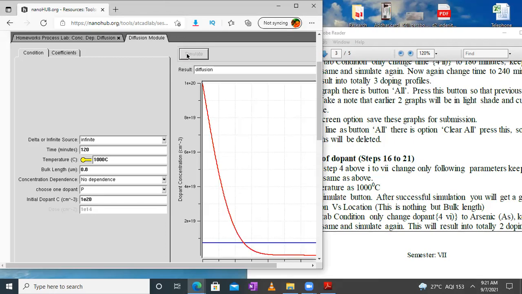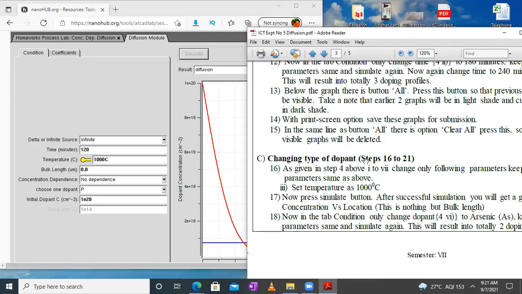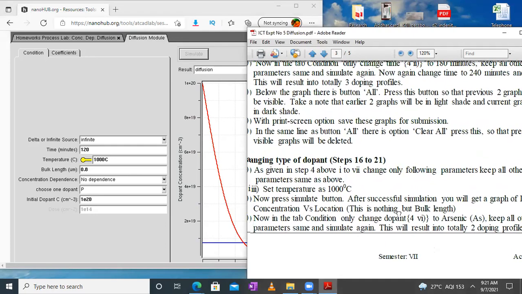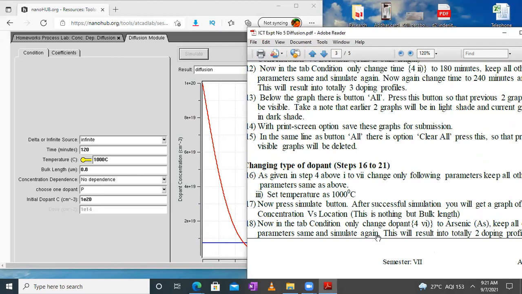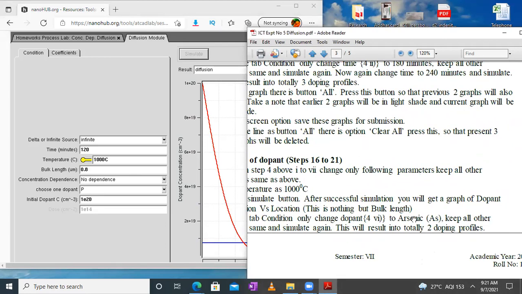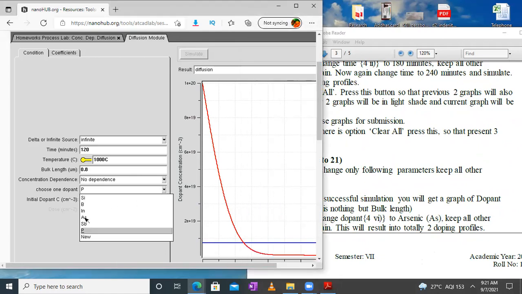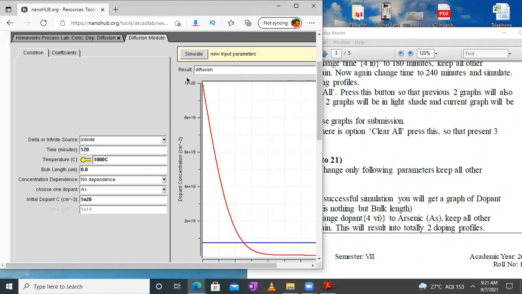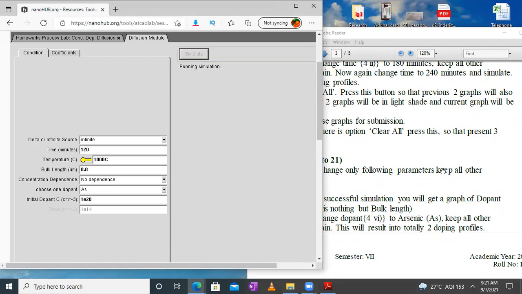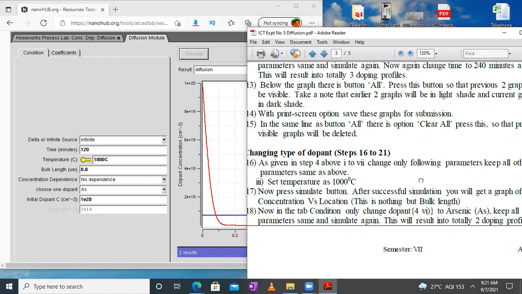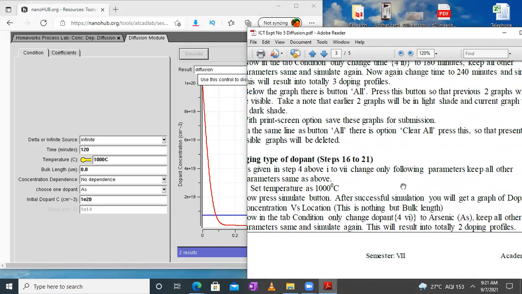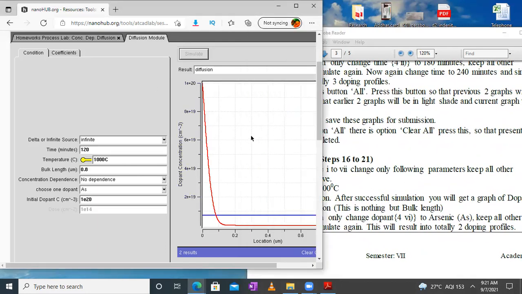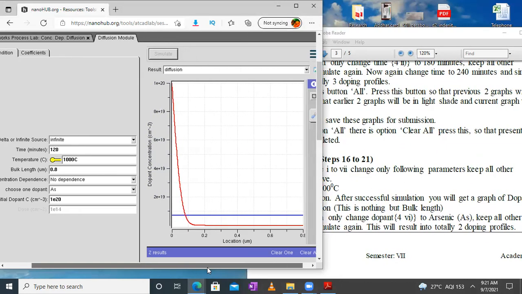We get a doping profile, but right now we have to change the dopant type. Okay. So what we do is, right now in the tab condition, we will change the dopant profile to arsenic, acronym As. So we'll go over here and select arsenic, and then we simulate it again. Okay. While keeping all the parameters the same, this is the doping profile which we are getting for arsenic.